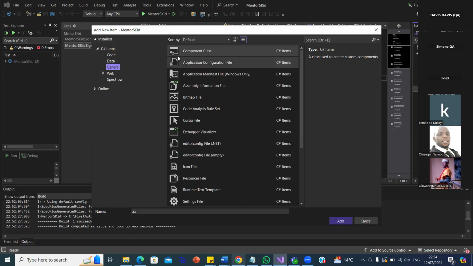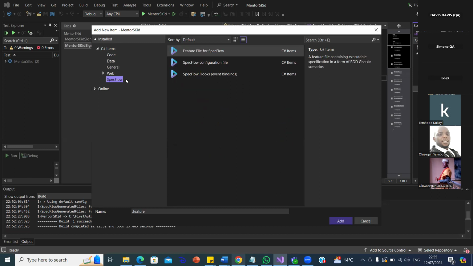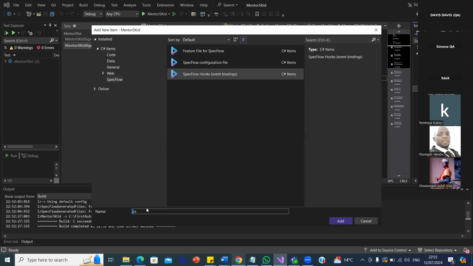Is it general that you go to? If I can still remember. Oops, wait, click on SpecFlow. Sorry. Yes, you can see SpecFlow hooks event binding. It's a class, so click on that. Did you click on that? Yes, I did. Okay, so let's name our hooks class base test.